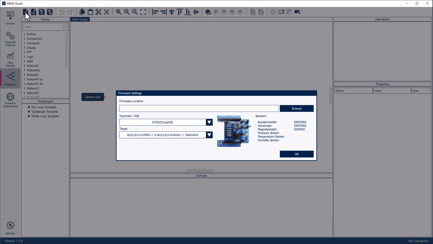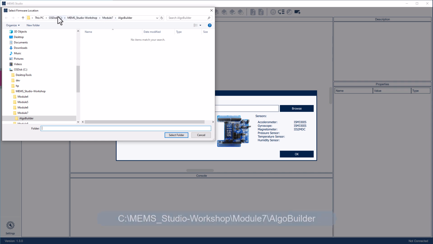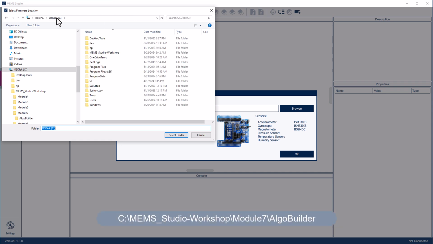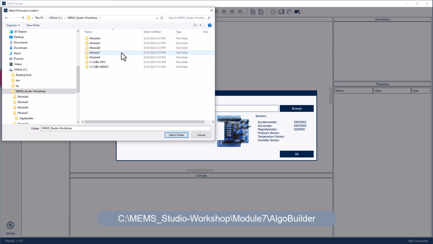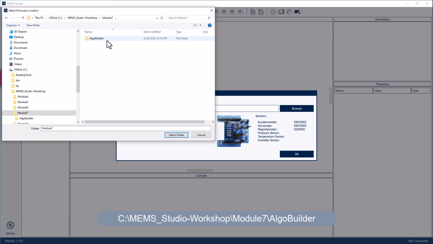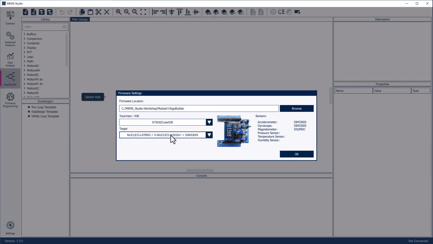The New Design Firmware Settings window will appear. Click the Browse button to the right of the path box for the firmware location. Navigate to the root of your hard drive, then to MEMS Studio Workshop. Then open the Module 7 folder. Open the AlgoBuilder folder. Click the Select Folder button at the bottom.